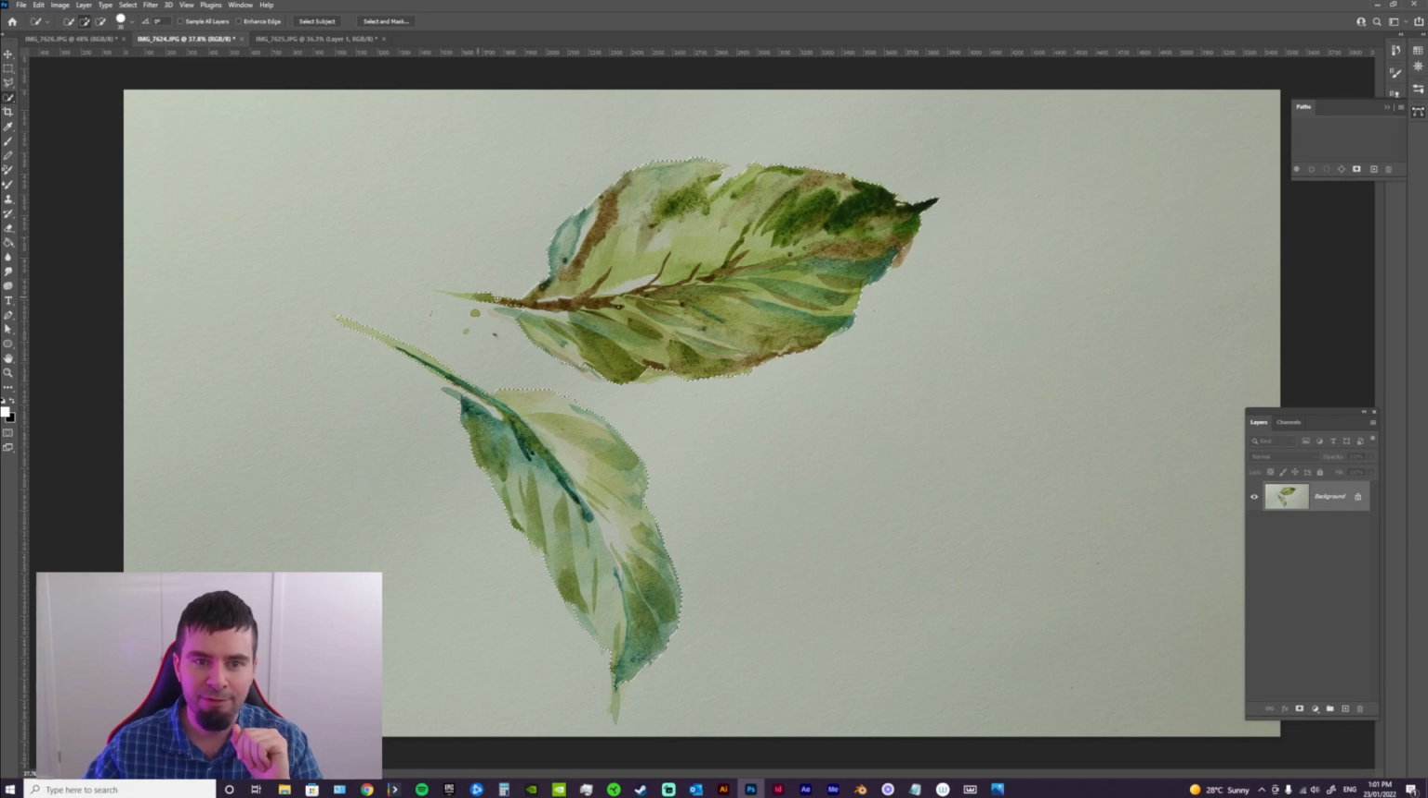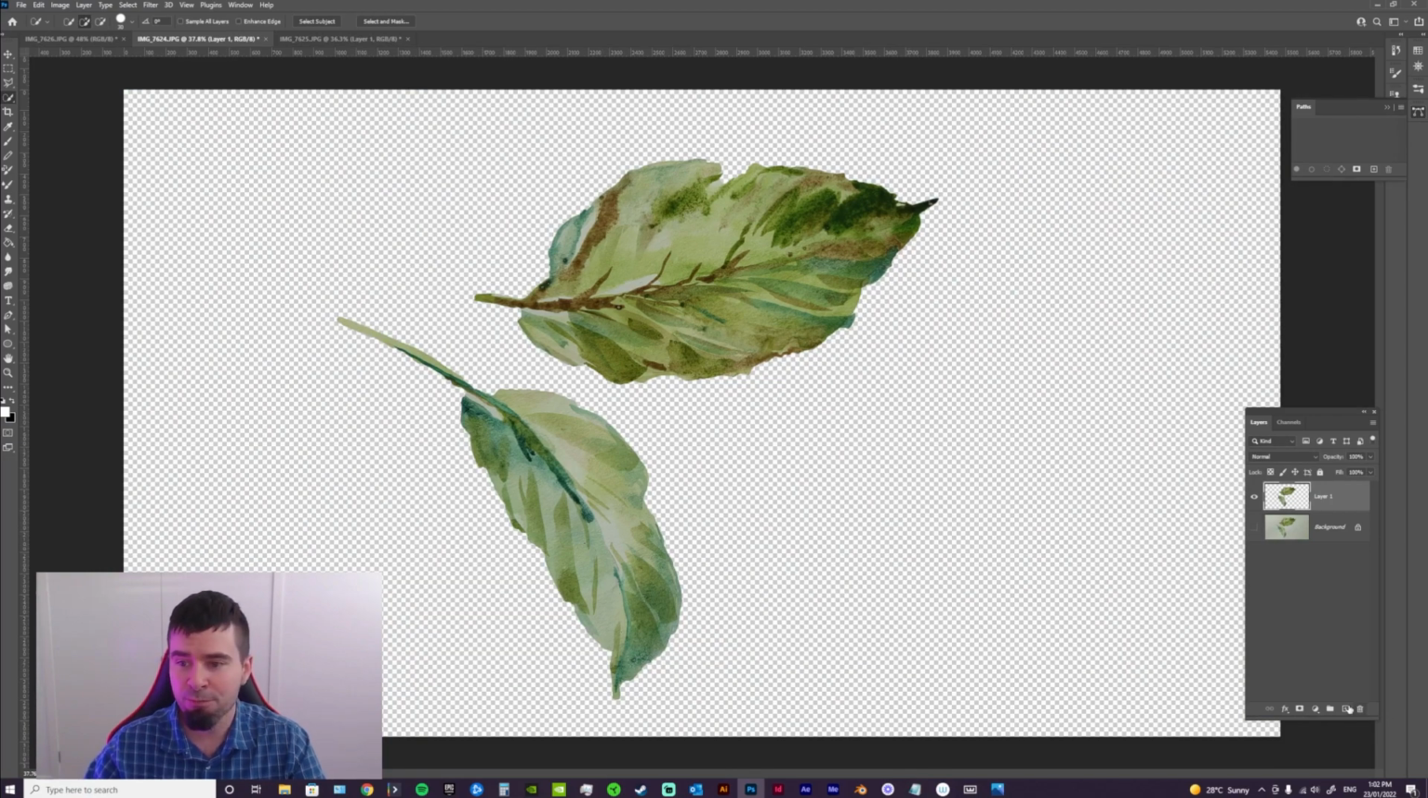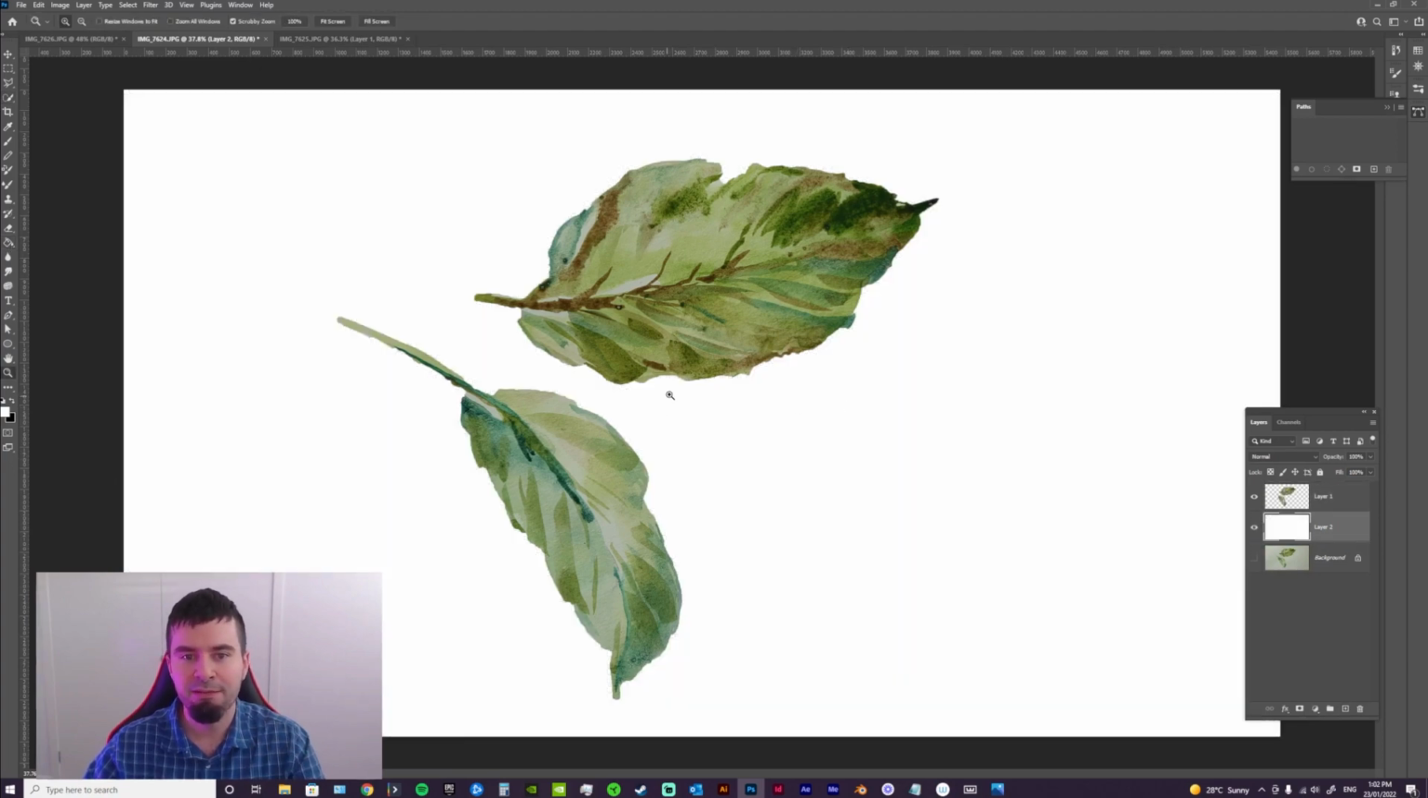Let's have a look. It's okay, though it's very temperamental. So I'm just going to copy this and paste it to its own layer. Hasn't done a bad job. There are things that it's missed. There's little nuances around the painting which it hasn't actually selected, but not too bad.